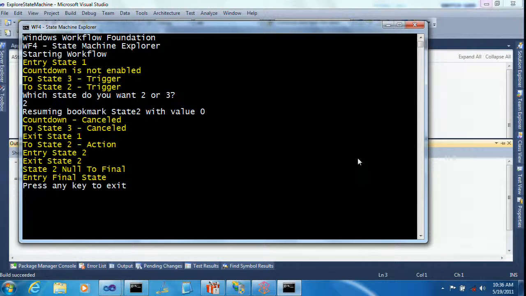Okay, so look what happened when we resumed it. The other transitions were canceled. We had already started in those transitions. We did the write line, we entered the test bookmark and all that, and those transitions were just waiting. But they are now canceled because state 2 transition 1 fired. And you can see the order. First of all, after we resume the bookmark, the other transitions get canceled, then we exit state 1.